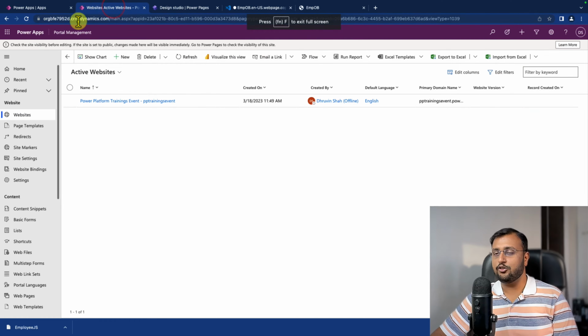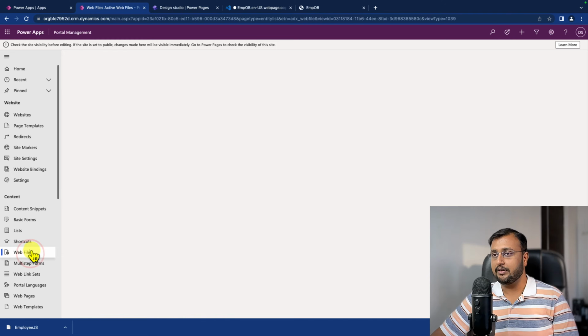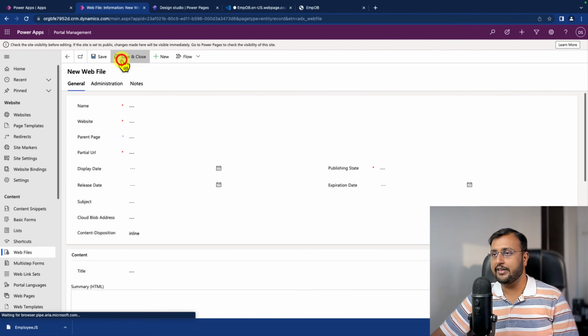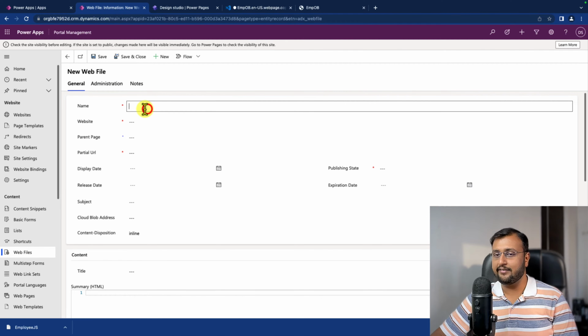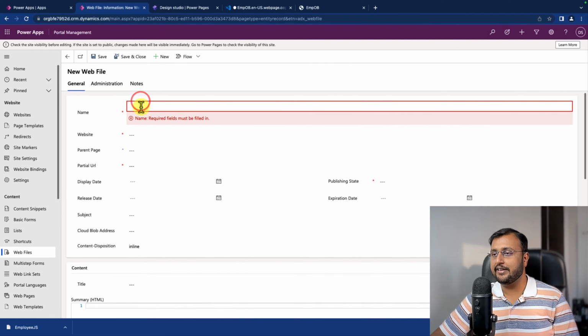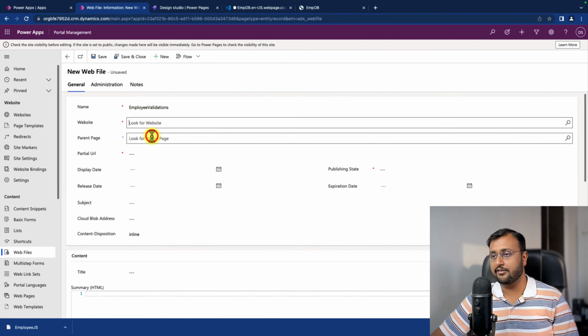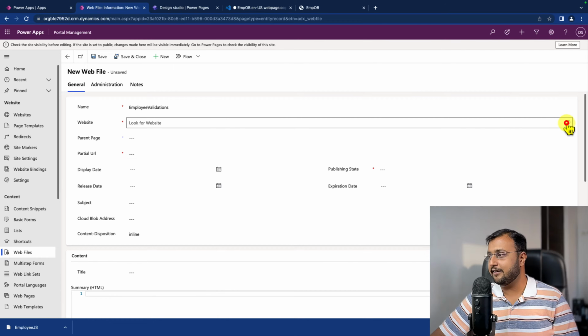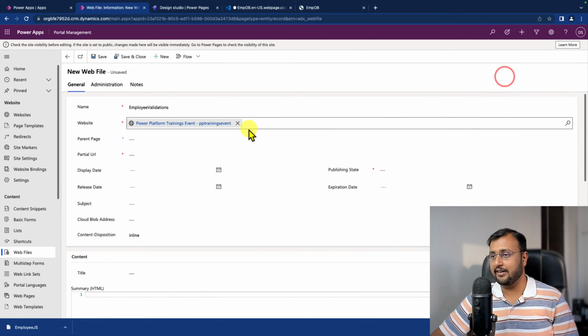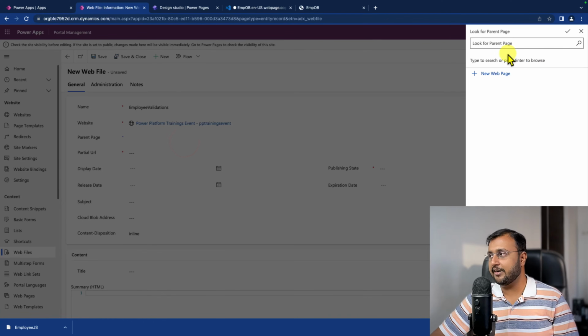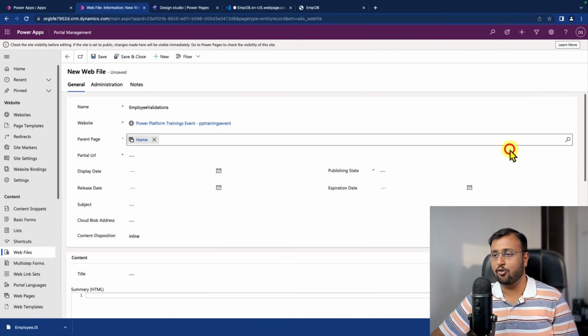For that, you simply need to open the Portal Management application and go to the Web Files option. Over here, you need to create a new web file. So let's say, for example, here I am creating a web file for employee validations. You need to provide a website. Here I am selecting this website. You need to provide the parent page. So here I am selecting my parent page as the home page.